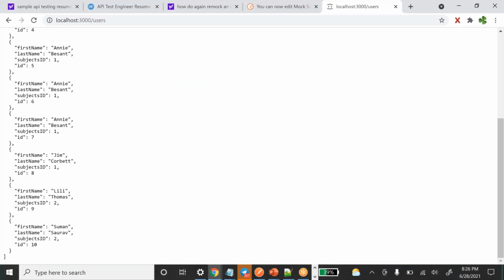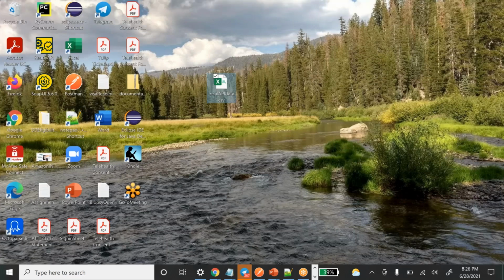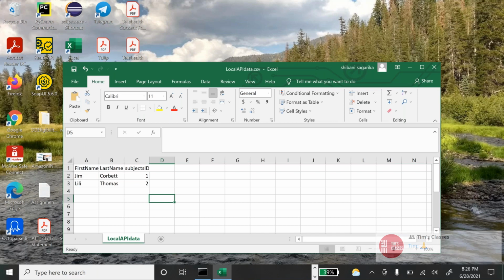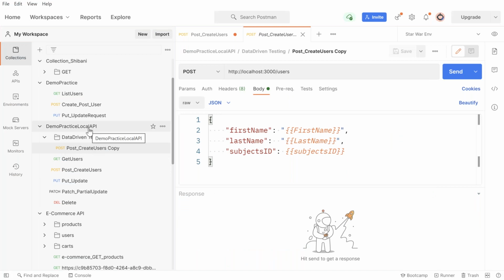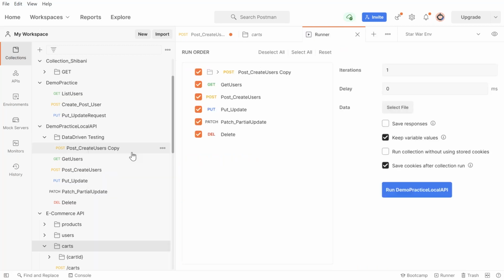So yeah, this is the CSV file that I had created. If you see, you can create the column headers with the same variable names, and then you can give your values here. Then you come to your collection. I had just created this one using a CSV file. And how do you run that? You can run it by running the collection as such. You can click those three dots and come to run collection.